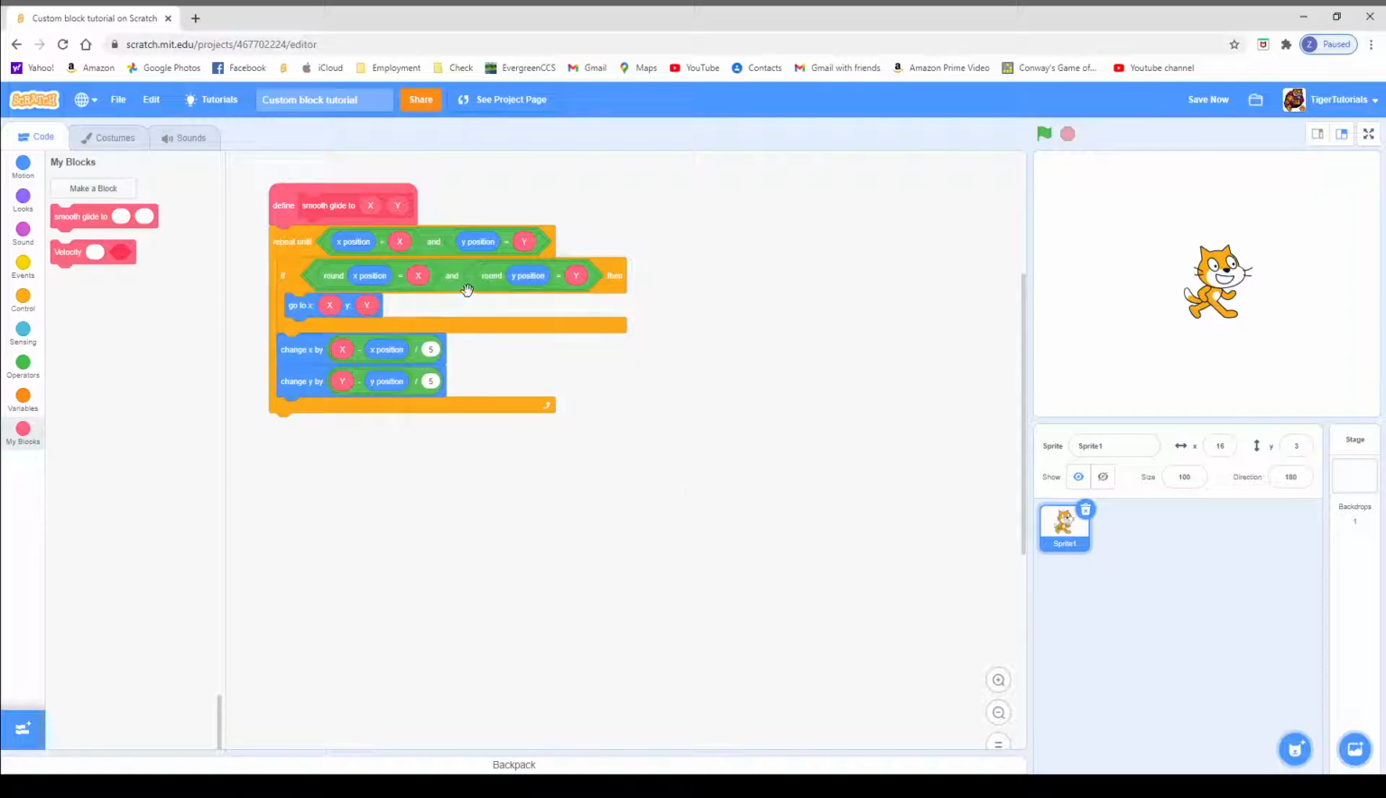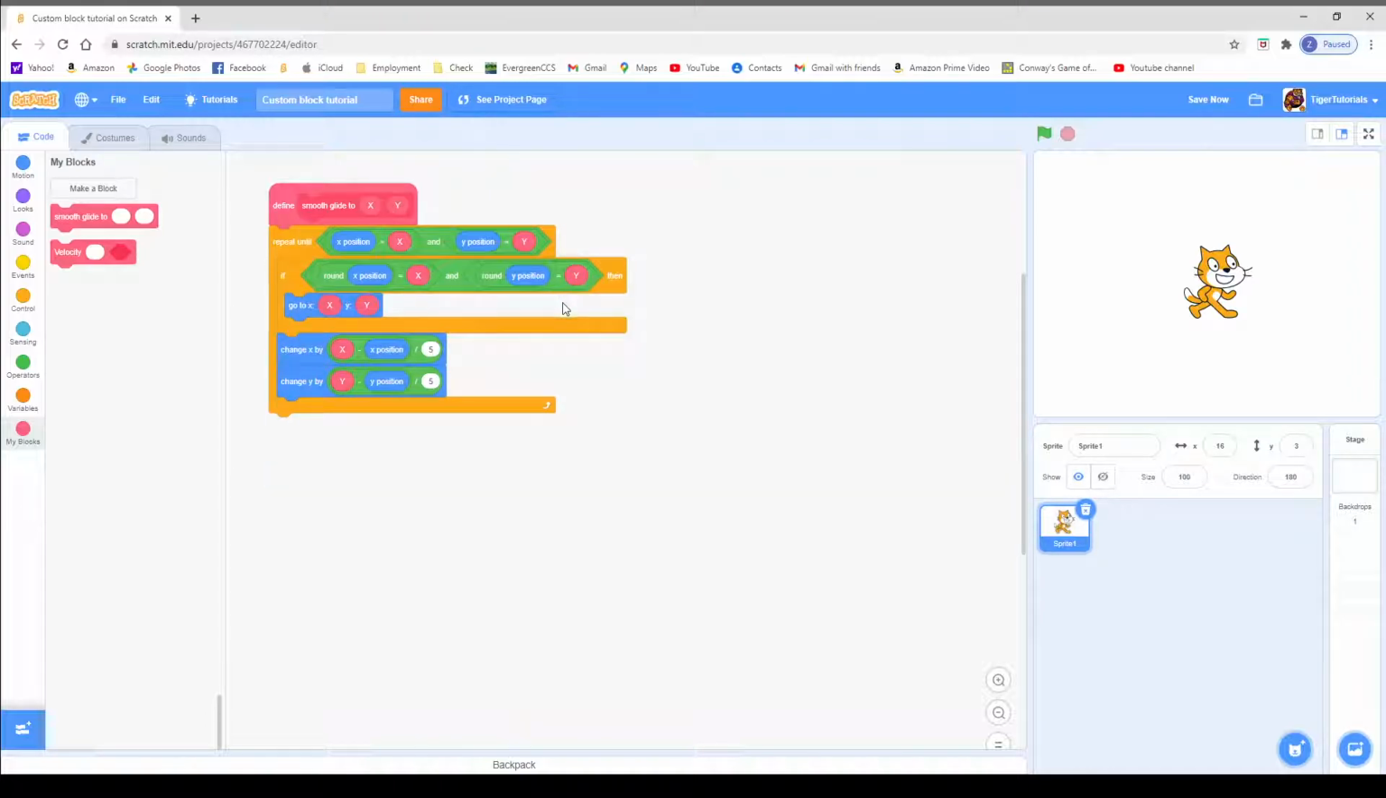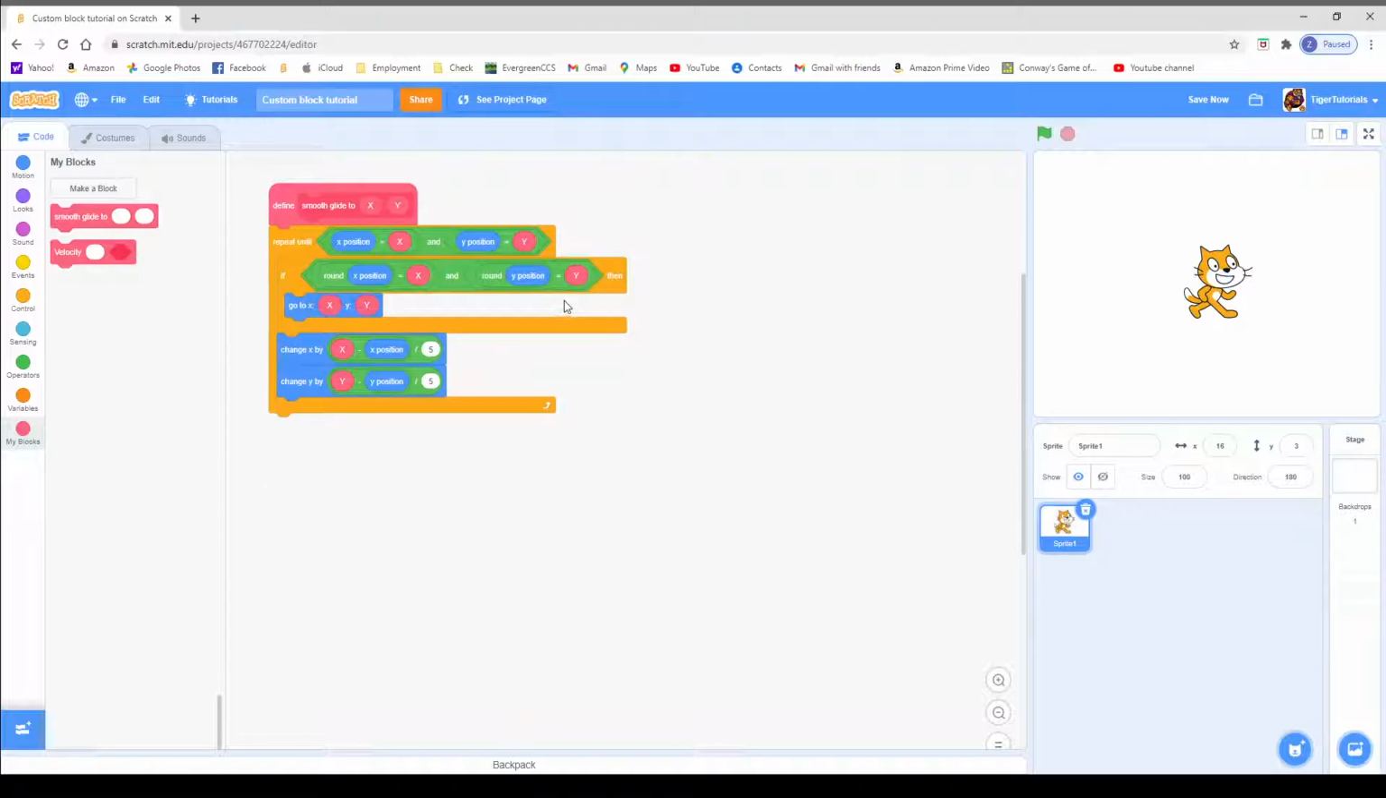So first, we're gonna talk about the number or text inputs. Those are very useful. In fact, I almost never use Boolean inputs in my custom blocks. And I rarely use ones without text inputs. But in my first video, which is a Pong tutorial, I guess I used a bunch of non-inputs right there. But this first one is smooth glide to a certain position.